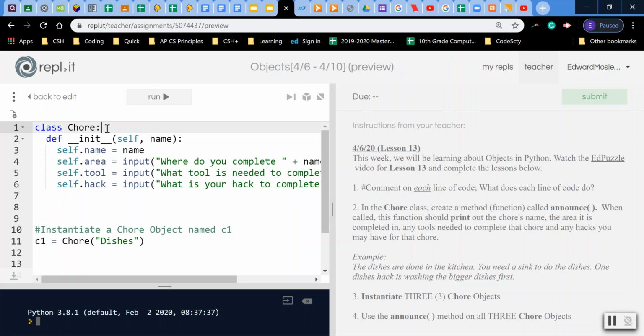For line 1, what does that do? Line 2, what does that do? Line 3, what does it do? And then so on, so on. Each line itself should have an additional comment with the exception of this comment that is already here for C1. Then 2, in the chore class, you're going to create a method called announce. When you call this function, it should print out the chore's name, the area that the chore is completed in, any tools needed to complete the chore, and any hacks you may have for that chore. For the example, I have one here. Check it out.